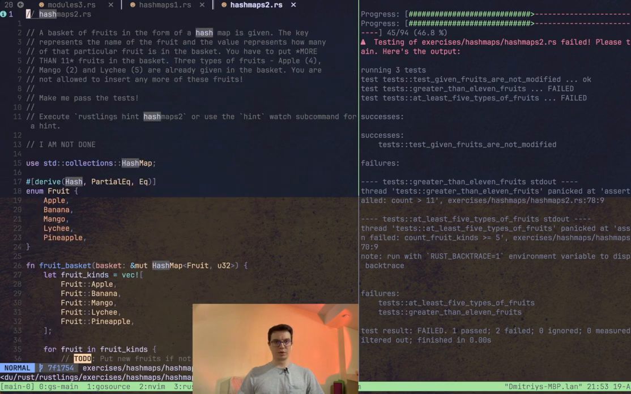So next exercise. A basket of fruits in the form of a hash map is given. The key represents the name of the fruit and the value represents how many of that particular fruit are in the basket. You have to put more than 11 fruits in the basket. 3 types of fruits, apple, mango, and lychee, are already given in the basket. You are not allowed to insert any more of these fruits.